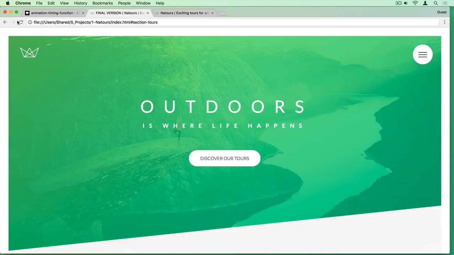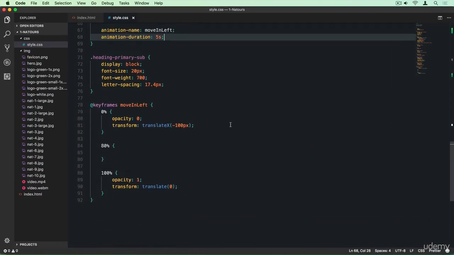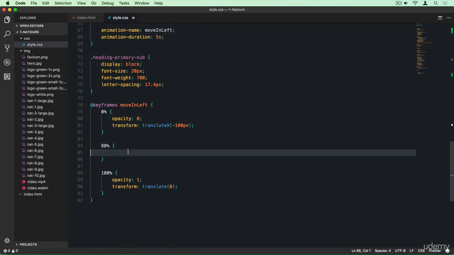Now let me play the original one again. And you see that in this version, it actually first goes a bit in that direction and then it moves back, right? Let me play it again. So it's this small movement in this direction. So how do you think we are going to do that? What do you think? And that's right, we're going to use this 80% here.